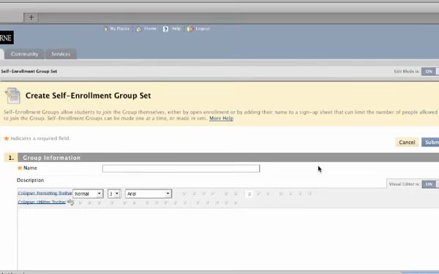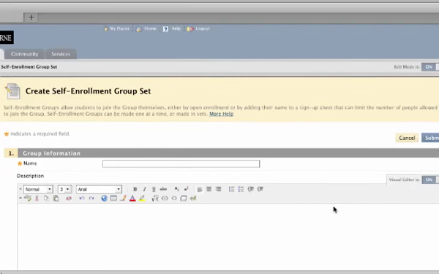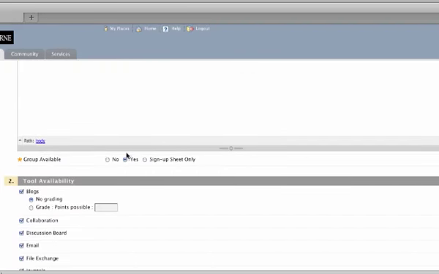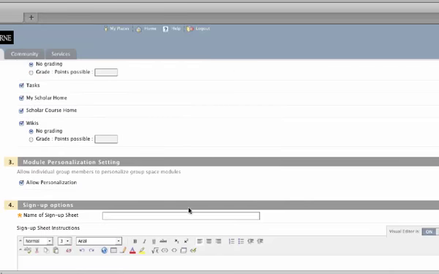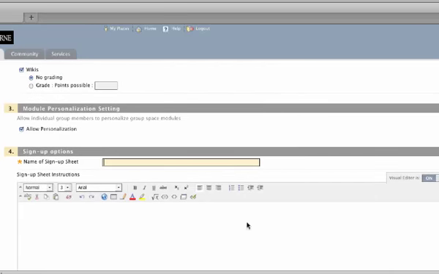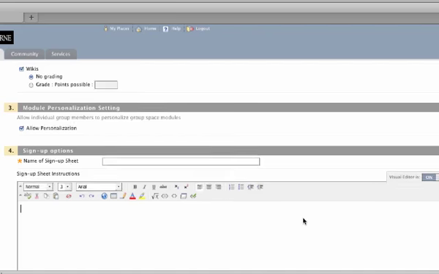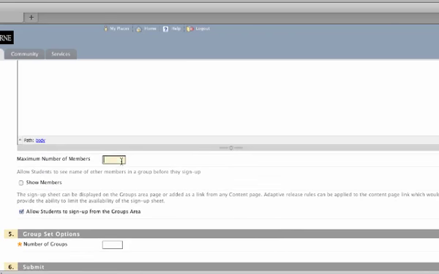Self-enroll is pretty similar to what you saw before. You name the group. You can make it available or set it for a sign-up sheet until everybody's in and then come back and turn it on like we did before. So if I do the sign-up sheet, then you put a name on the sign-up sheet and any instructions. And finally, you can put the maximum number of members and let them see who's already signed up for the group. Now I'll do this one set and let's see what it looks like from the student view.